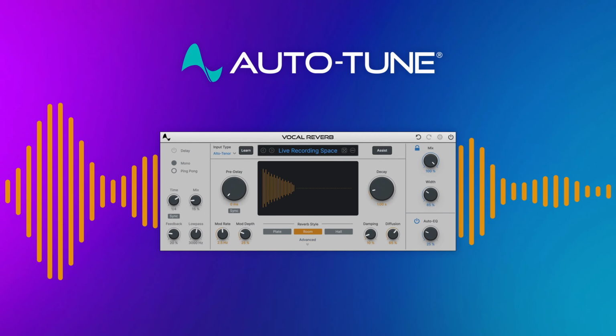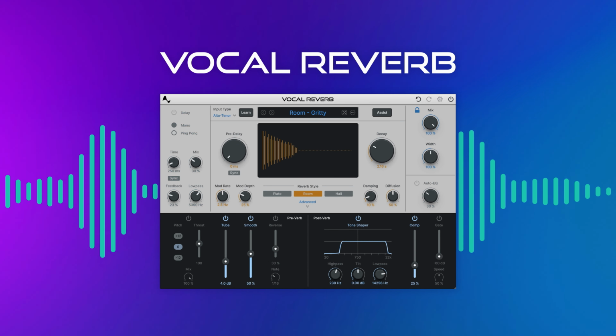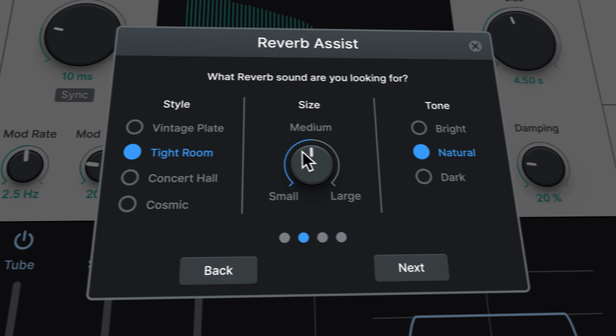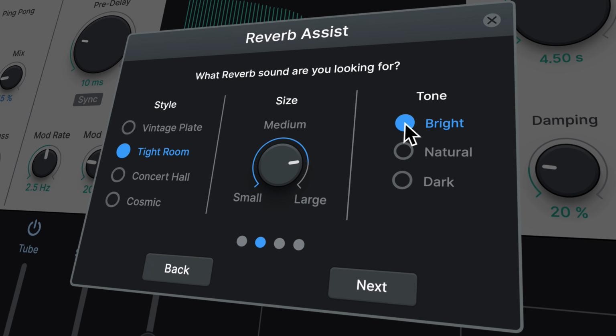Hello everyone. Today we are diving into the world of vocal production with our brand new plugin, Vocal Reverb by AutoTune. Whether you're a seasoned professional or just starting, this AI-driven tool is about to speed up the way you craft your vocal reverbs. So let's dive in.